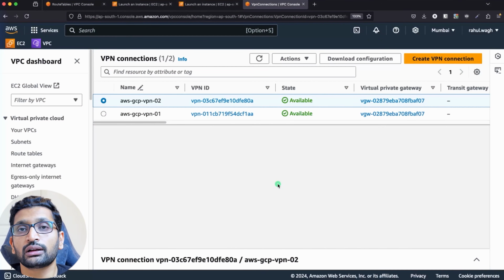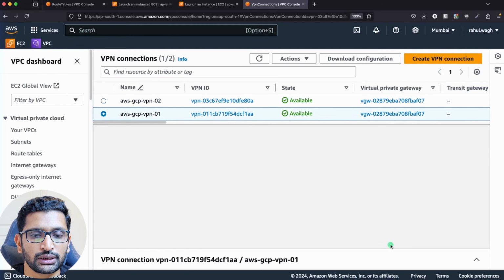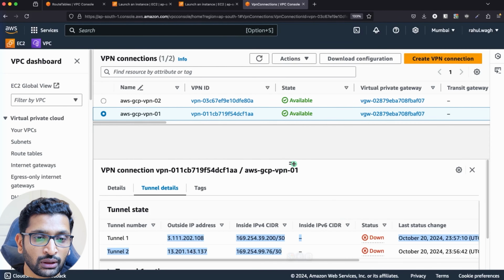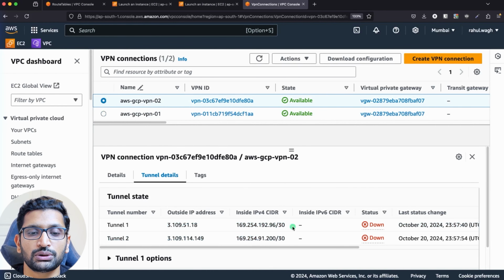Alright, so after waiting a couple of minutes, both the VPN connections are ready, and there are a couple more details which we need to verify. So if you click on the first VPN connection over here, and go to the tunnel details, you will find the two tunnels which are ready, but these are down at this point in time because it is not connected to Google Cloud. And similarly on VPN connection 2, there are two more tunnels and both are down and not in a ready state.